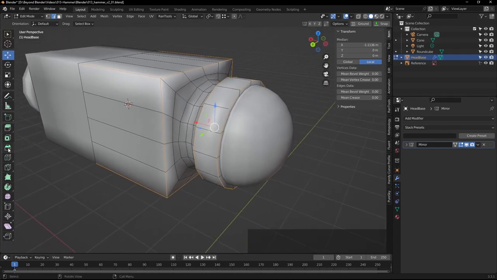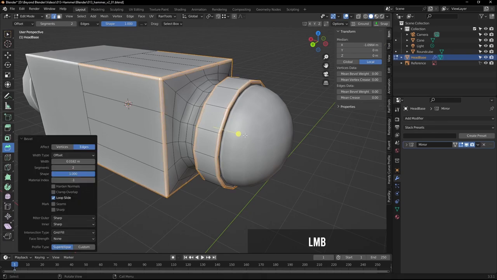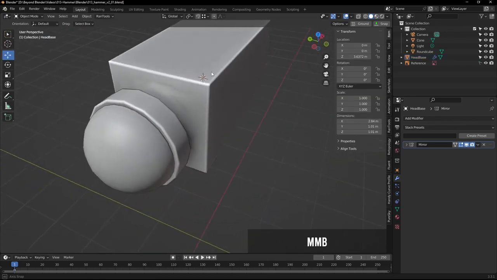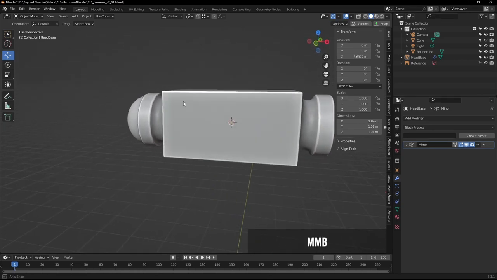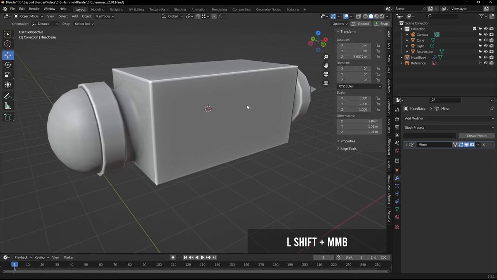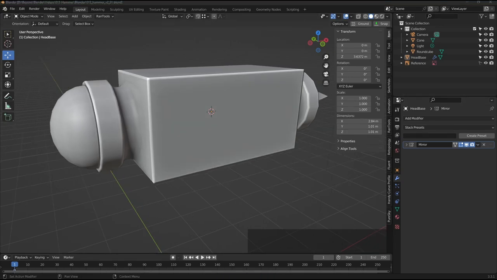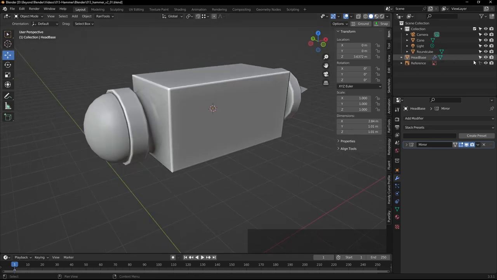And bevel tool again, two segments, shape set to one. So we're adding two cuts along each side of those edges without rounding it off. That will really help with the subdivision surface modifier. That's looking a lot better now. That would work as a low polygon game object quite nicely. Remember, we still have the mirror modifier applied, so that makes our job a lot easier. So do try to make use of these modifiers where you can.